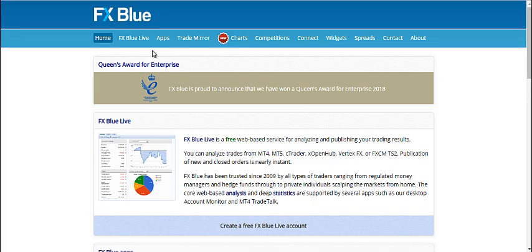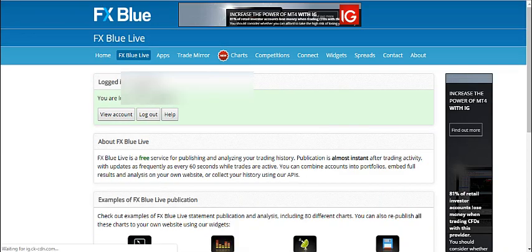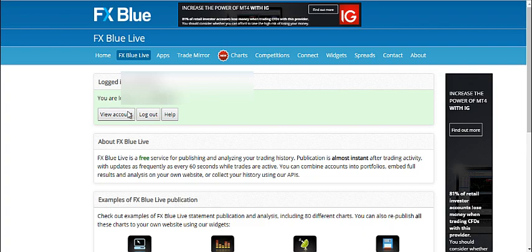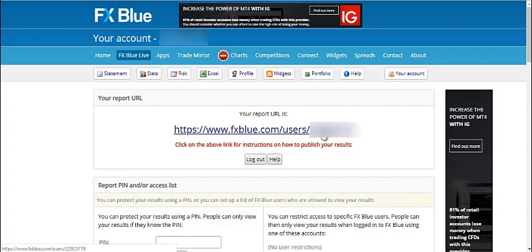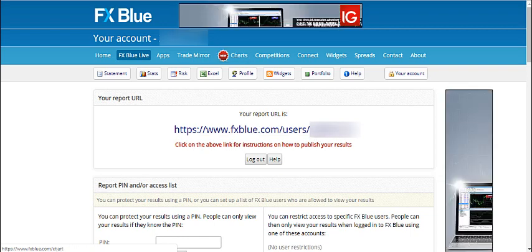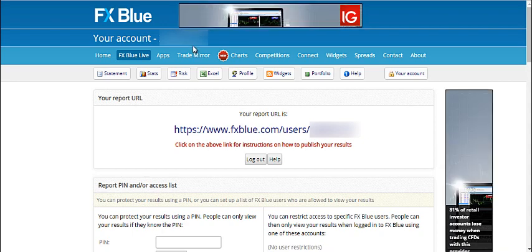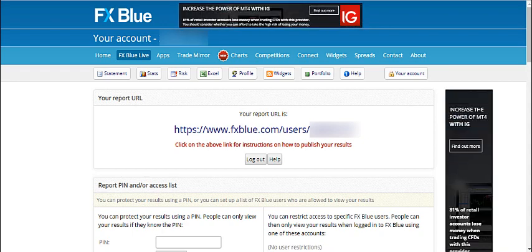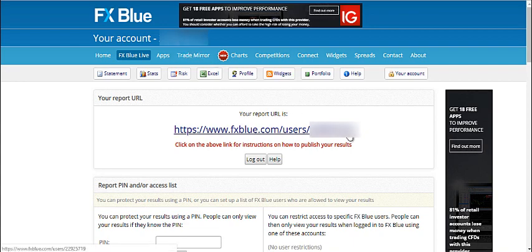And now we're going to go over here to the FXBlue Live. And here's my account number. And again, this is my user number for the FXBlue account. And it's also my MT4 account number. So we completed that step. We wanted to make sure that there was consistency through everything we're doing. Now this could be a demo account, it could be a live account, whatever it is that you want.